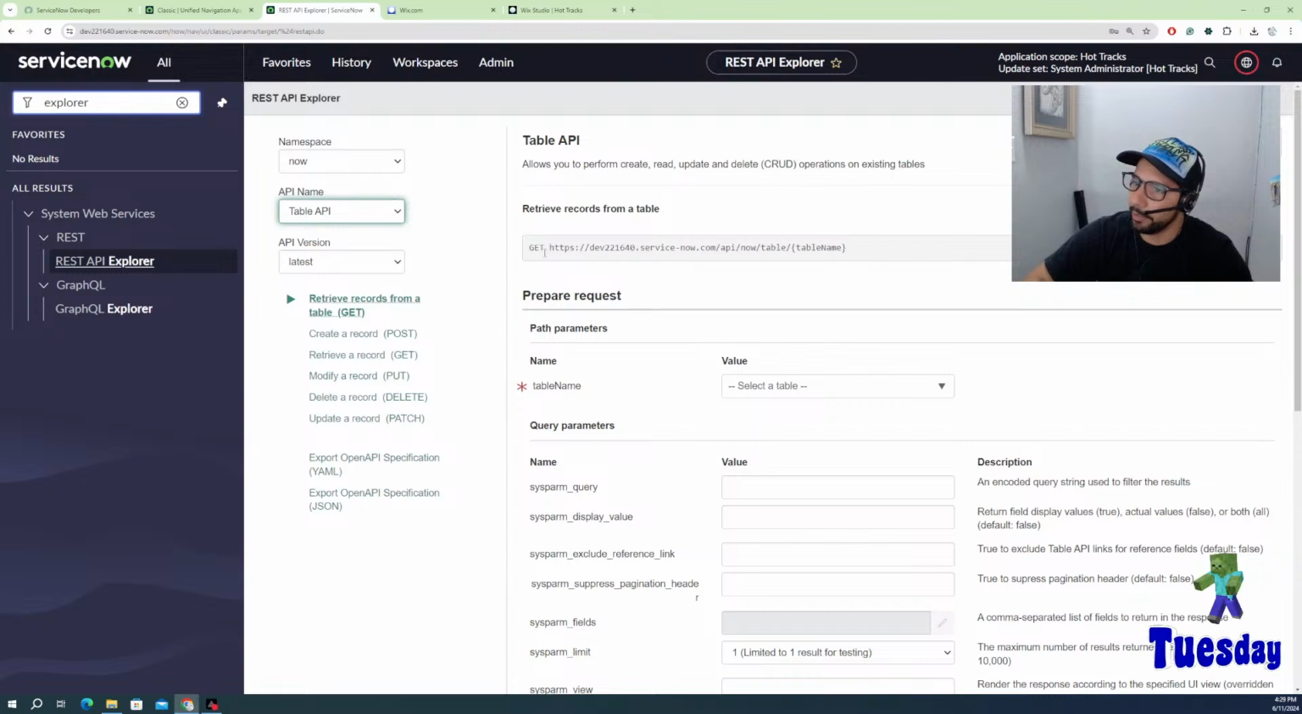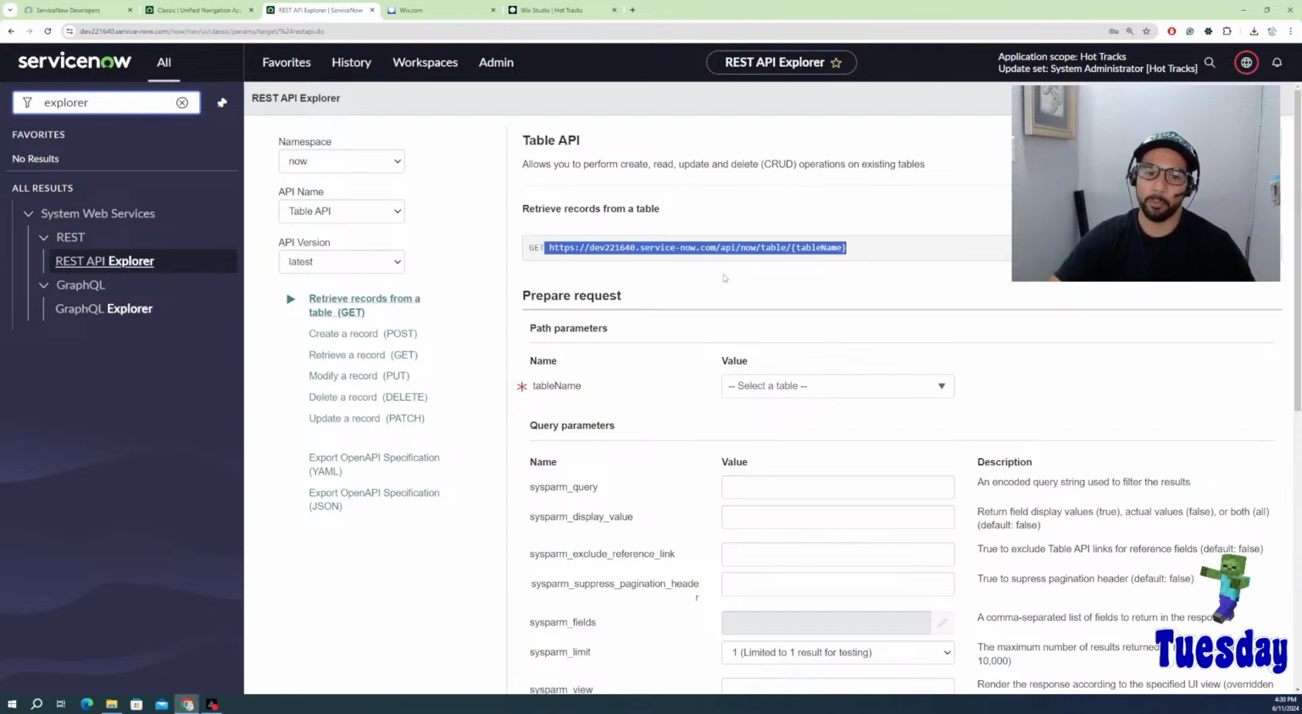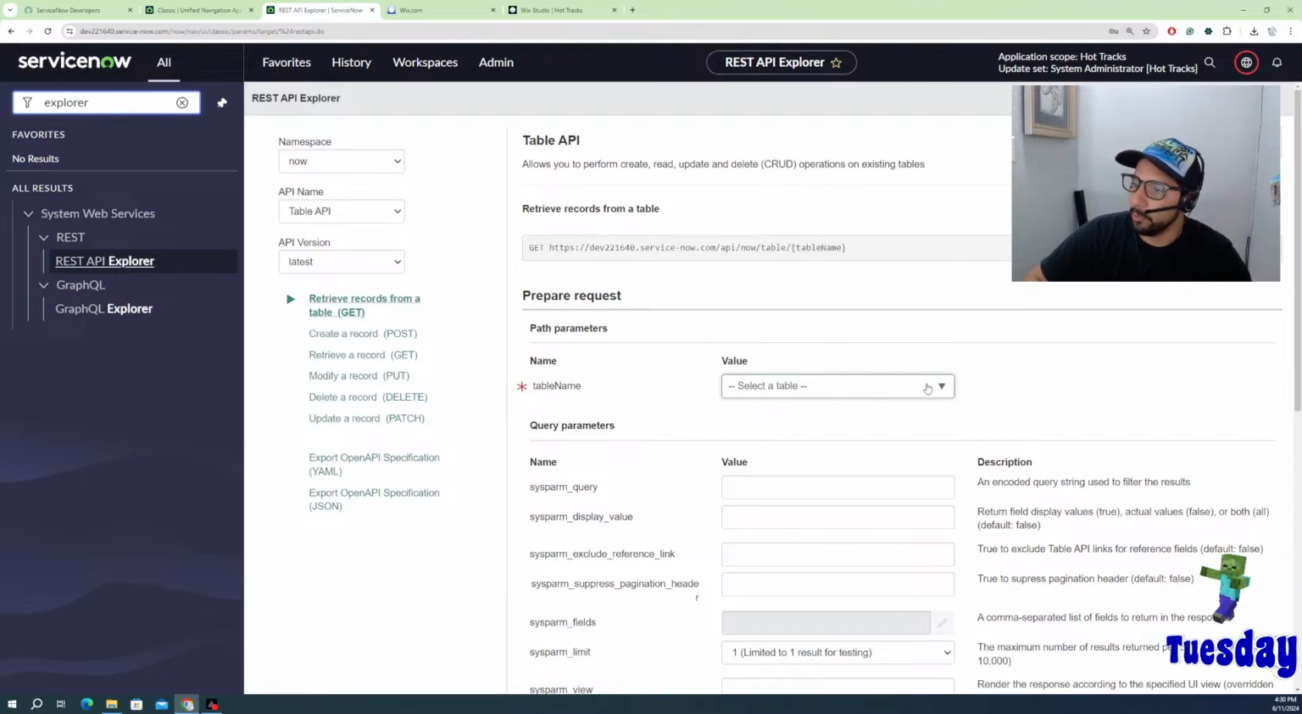And if we see here, here's what the get HTTPS request looks like. So on Wix, we can do a fetch or get type of REST API. So first thing we need to do is pick our table name. So this right here is going to help us build the structure of what that request needs to look like.